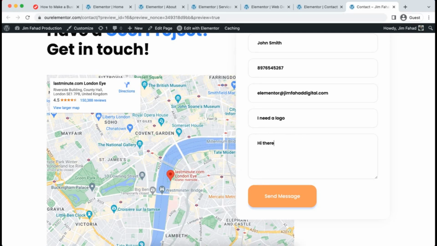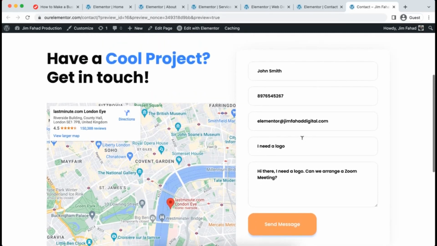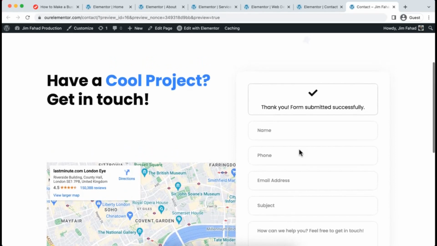Hi there, I need a logo. Then here, can we arrange a Zoom meeting, like this. So now your client will click here on send message. So let's click here, and it says thank you, form submitted successfully.